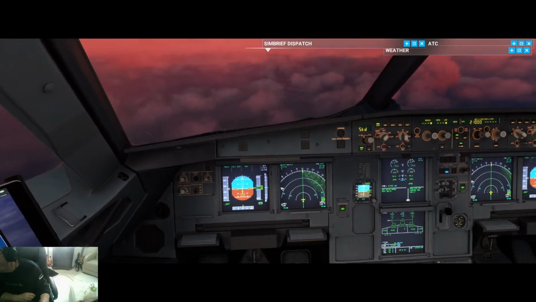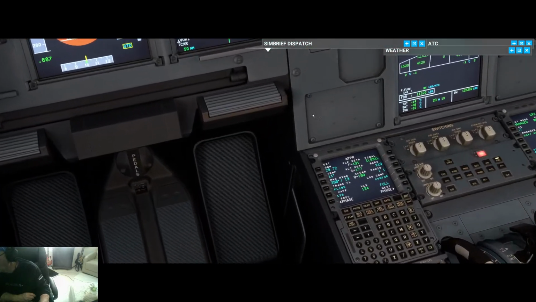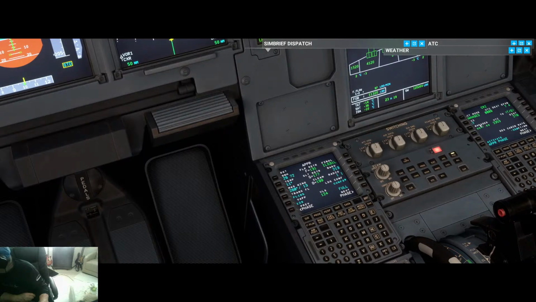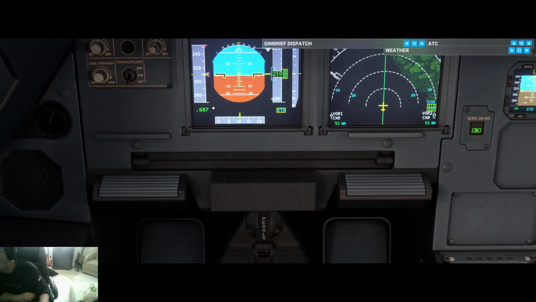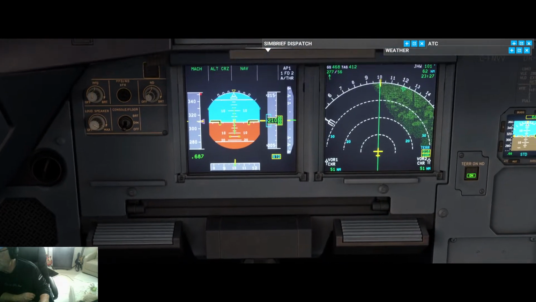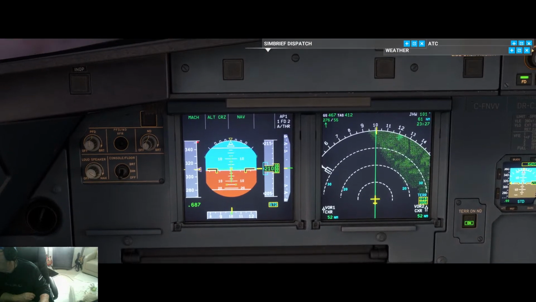We're probably about 300 miles out. Let's see, where are we? 278 from top of descent. So we're about 350 miles out. 0.69 on our speed. 21,000 feet.